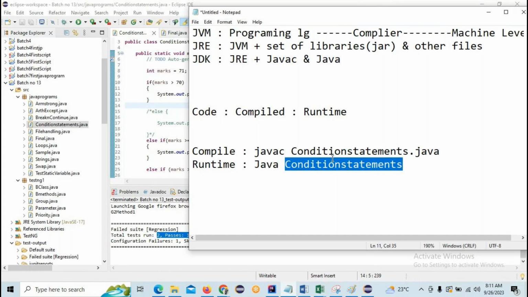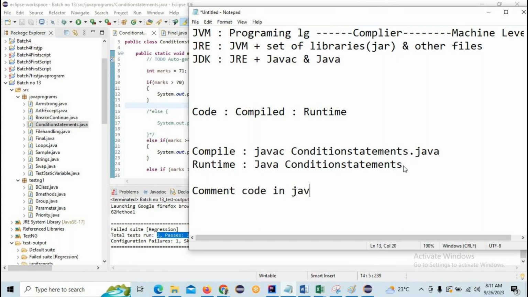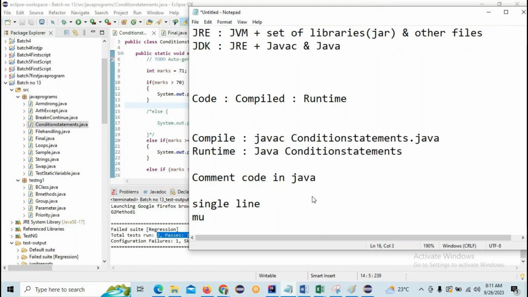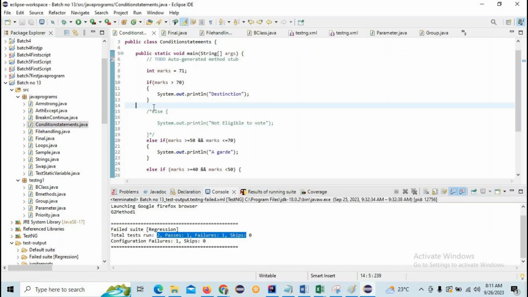Yes, sir. And the next one is comments. How to comment code in Java. Commenting code differs in different languages, but coming to Java, we have two types of comment: single line comment and multiple line comment. Why are we using comments? For example, here this is my code. I am not using this code.